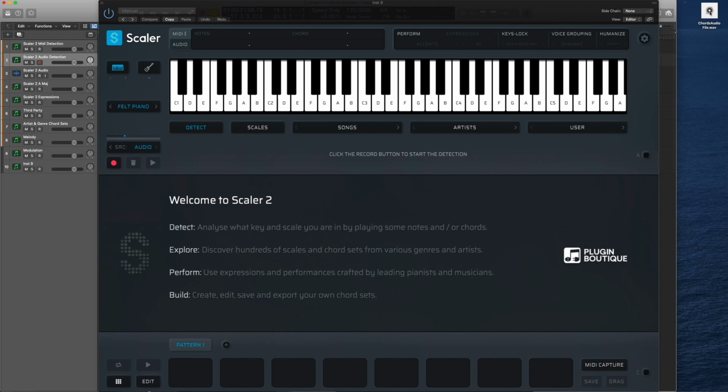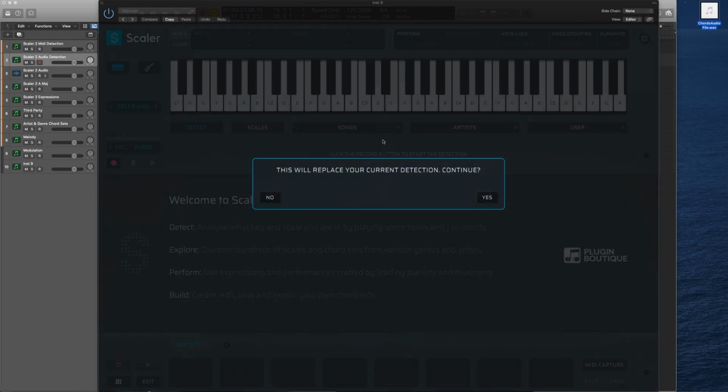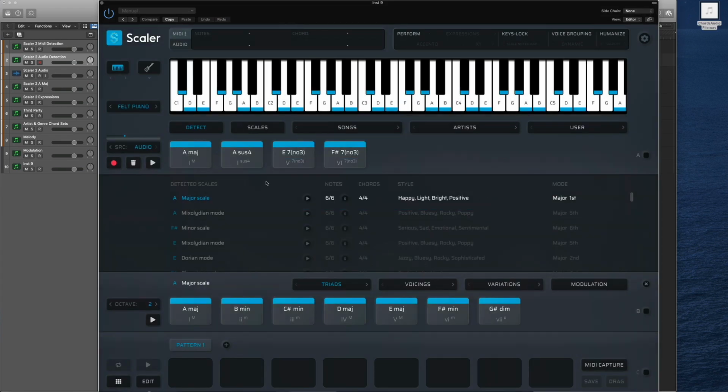Here's an audio file of some chords. Cool, and I can just drag that straight on top of Scalar. It's going to tell me that it's going to replace my current selection. Yep, that's great, and here it is. That's the chords of the audio file, which is really great.